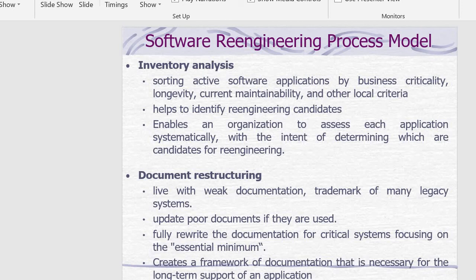Living with weak documentation is the trademark of many legacy systems. So there is a need to update this documentation. Fully rewrite the documentation for critical systems, focusing on the essential minimum. In document restructuring, we have to create a framework of documentation that is necessary for the long-term support of an application.